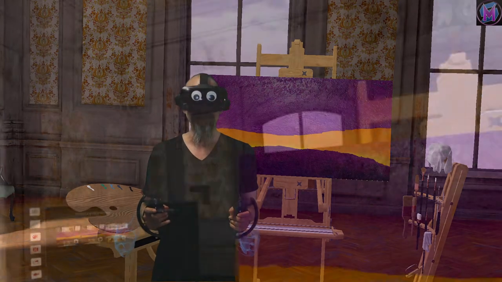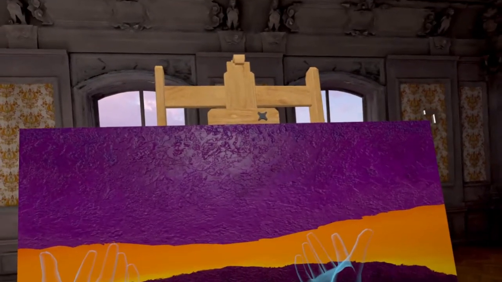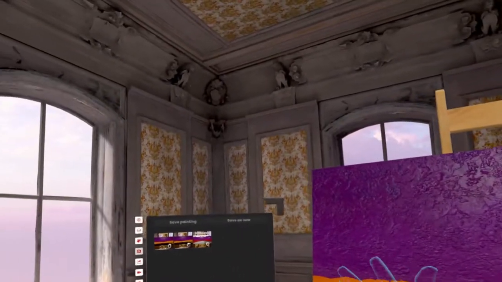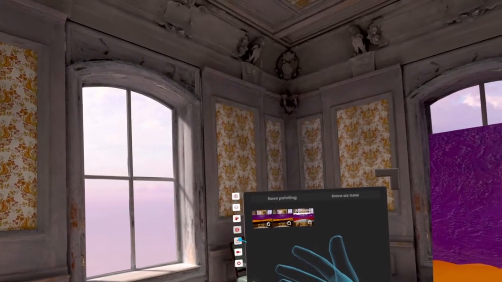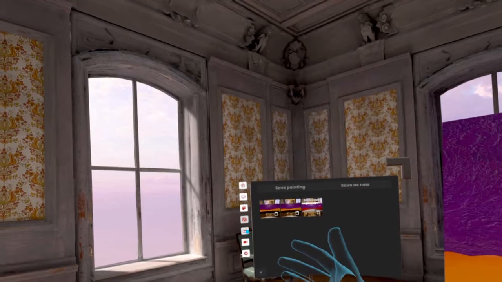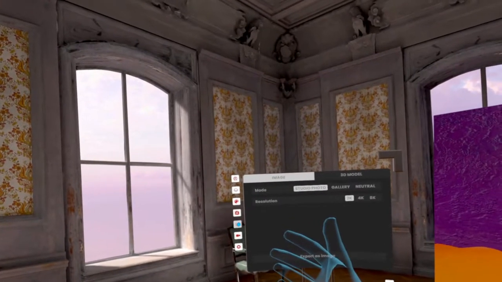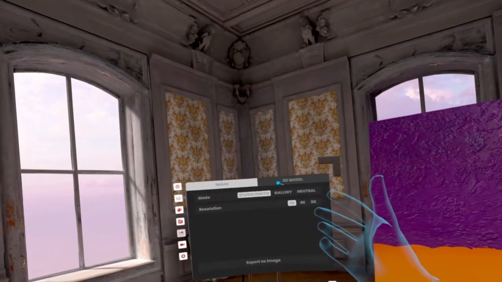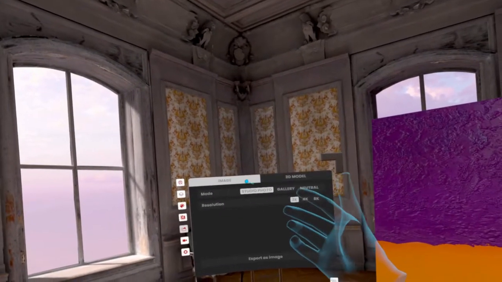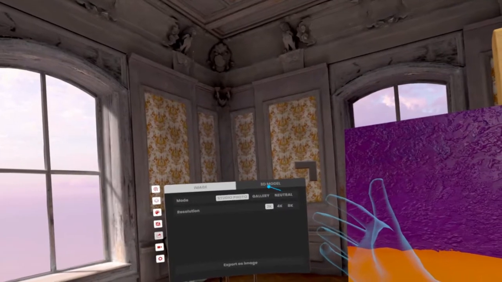Okay, so here we are in our headset view with our lovely painting just the way we want it. And here's our control panel. So I'm going to choose the third icon with this little arrow. That is the export toolbar. So you can see we can export as a 3D model or as an image. Let's look at the 3D model first.